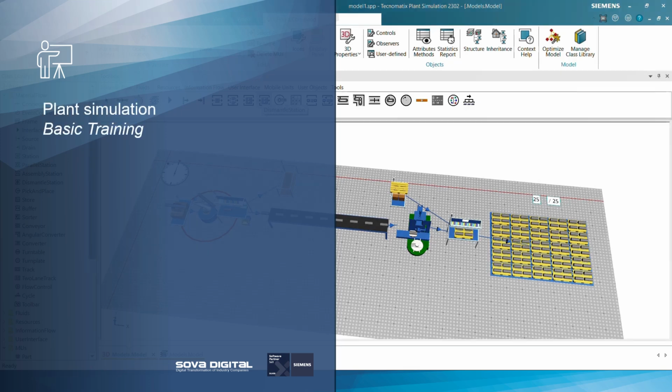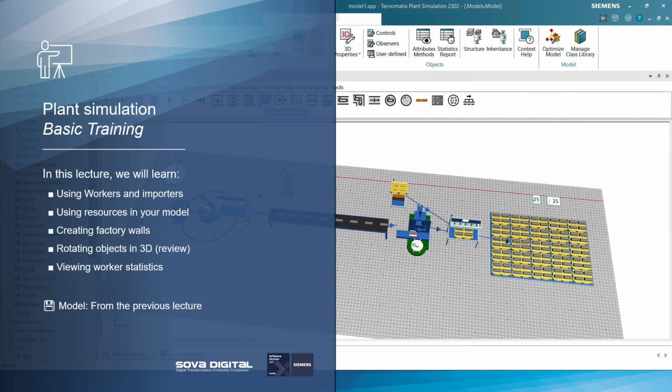Hello, friends! In this lesson, we use the model from the previous one, which you'll find under the Resources tab. In this video, we learn for the first time how to simulate workers by expanding the model so that workers perform tasks at each machine. One worker will be assigned to the dismantle station, another to the drilling machine, and a third to the assembly station. We'll also take a look at how to create factory walls, and toward the end of the lesson, we'll cover how to generate worker statistics. Let's go ahead and get started.